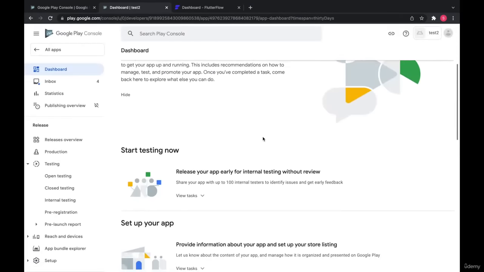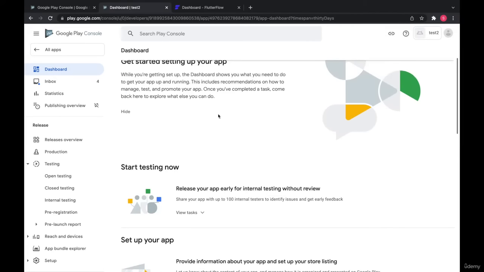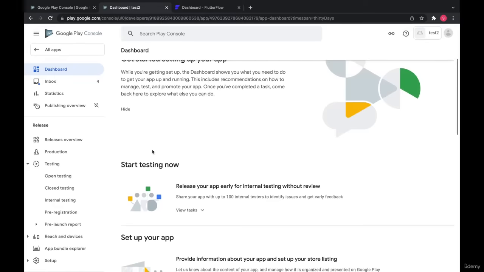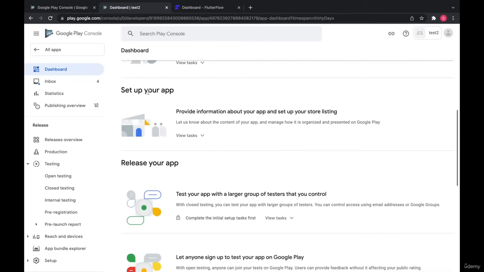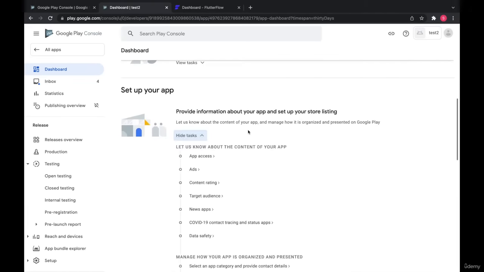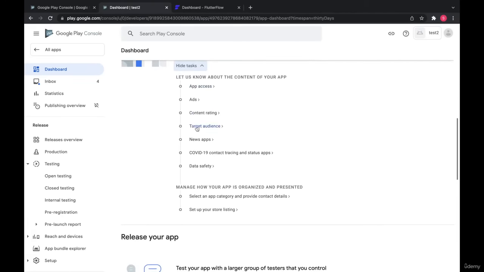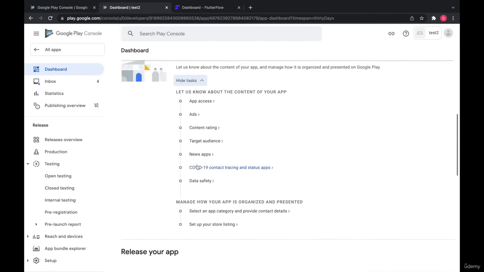First of all, if this is a new account, you're going to have a box here that says verify ID. I recommend doing that as soon as possible because it can take up to 2 days and you might run into issues if you don't have your ID verified. The first thing you want to do is go down here to set up your app and fill out all of this info. You can change it later and it doesn't need to go through review in order to get it to work, but it does need to be filled out.